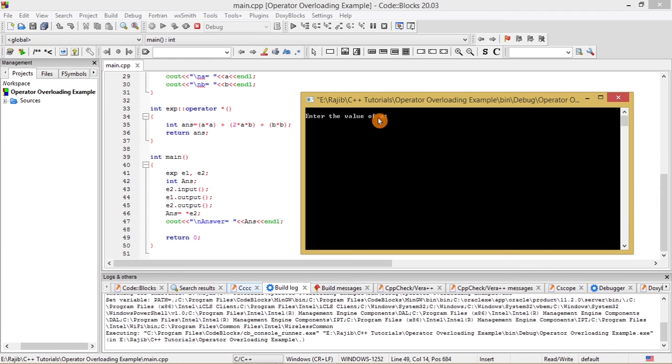So I enter the value of a, meaning a of the e2 object. Suppose I am giving the value of a to be 2, and after that enter the value of b. So this is b of e2. Suppose I am going to give the value of 3 to b. So 2 plus 3 whole square means 5 whole square, that is, you can easily imagine it to be 25. The result should be 25. And let's see what comes next.